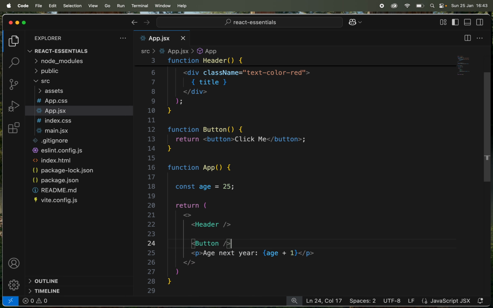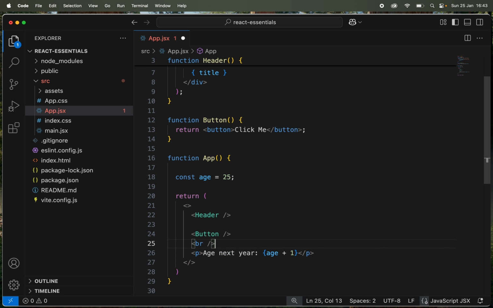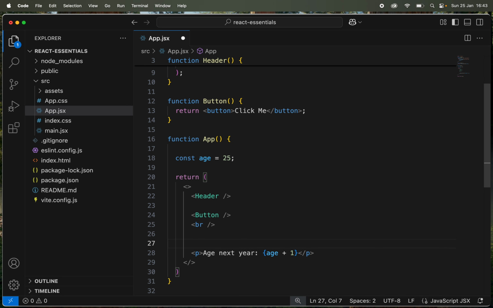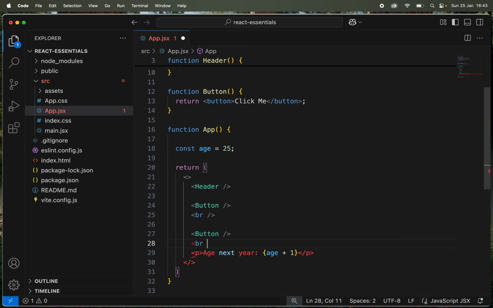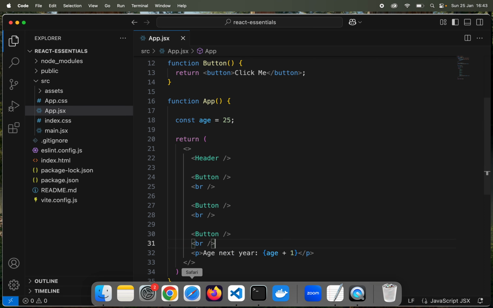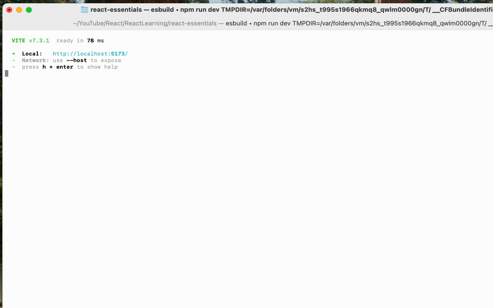Let's reuse it two more times. I'm adding a BR tag so it will render on the next line. Now quickly start the server and verify this on the browser. Okay, navigate to the project directory and run npm run dev.